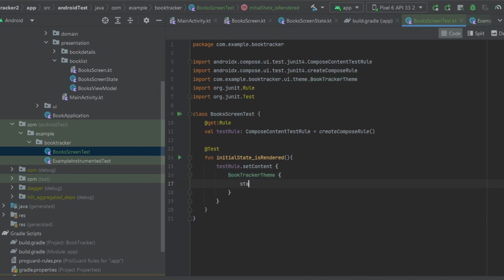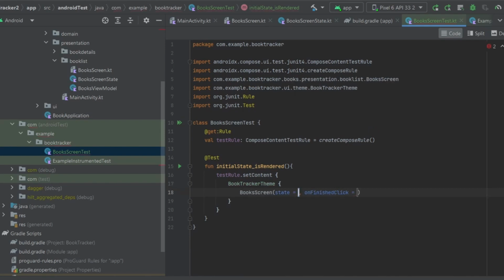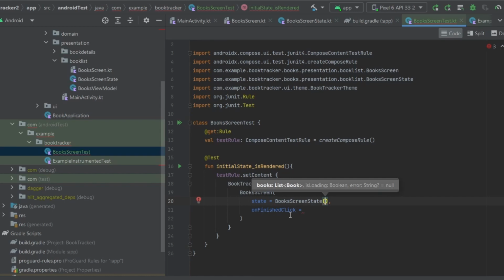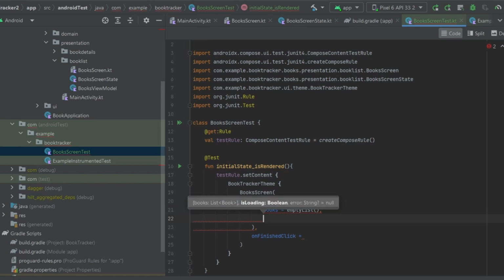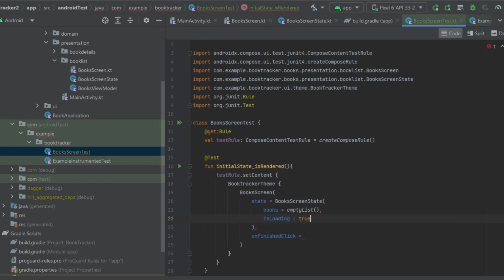Now in here, all we're going to do is, well, actually, we're going to make a BookScreen. And then within the BookScreen, let me space that out a little bit. And then we're going to have state equal to a BookScreenState. And in there, we're going to have books equal to just an empty list, because initially we have no books, and isLoading is going to be equal to true. And onFinishClick, I'm just going to leave as an empty function because we don't need that.